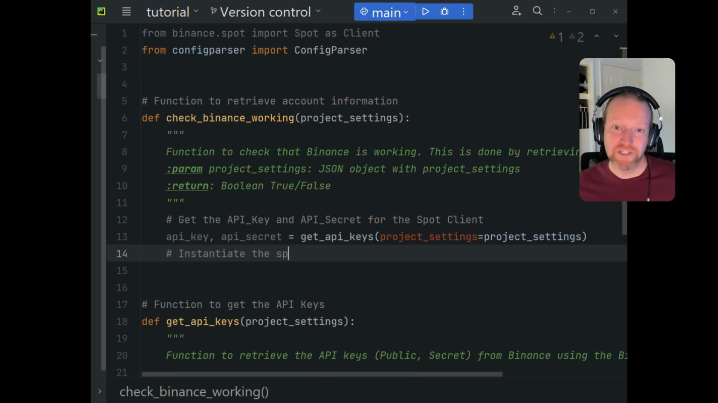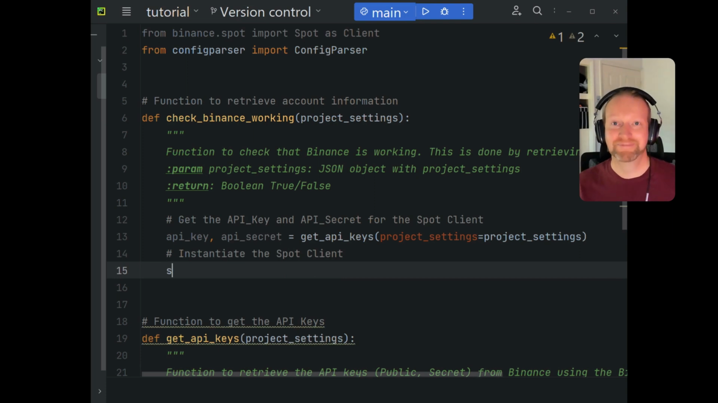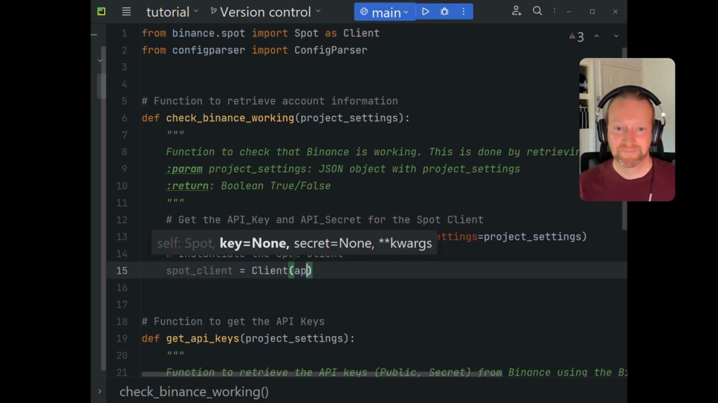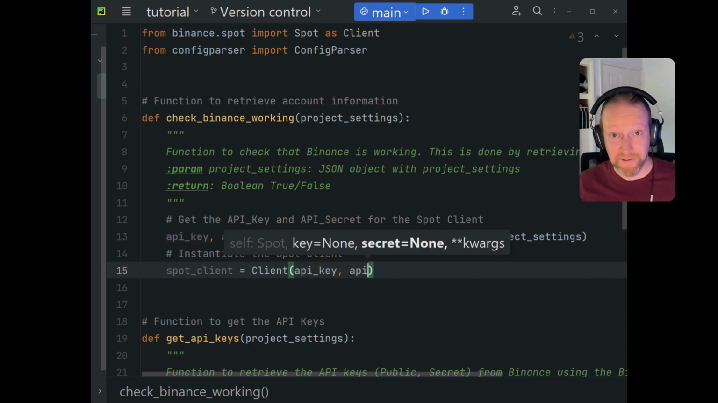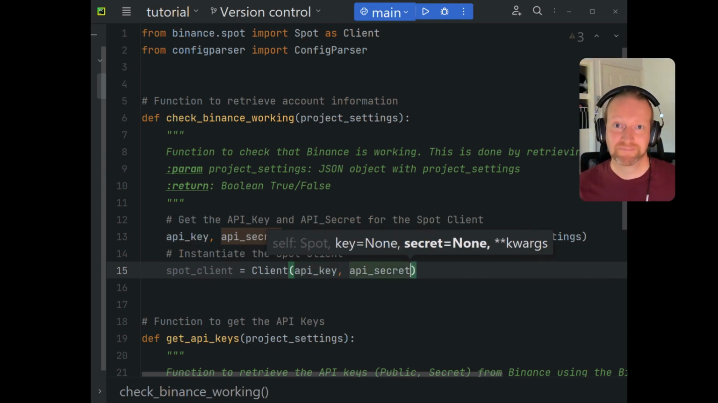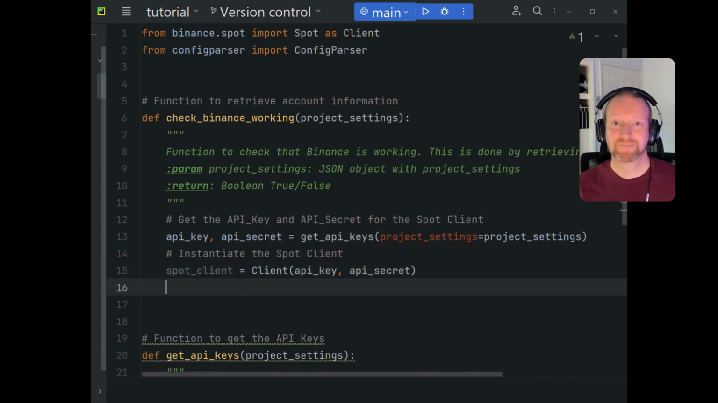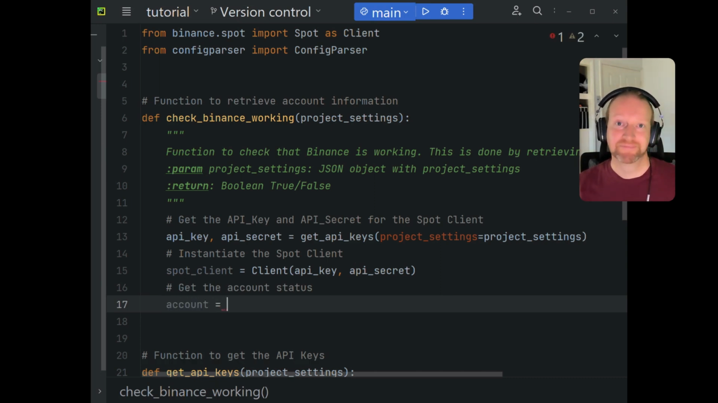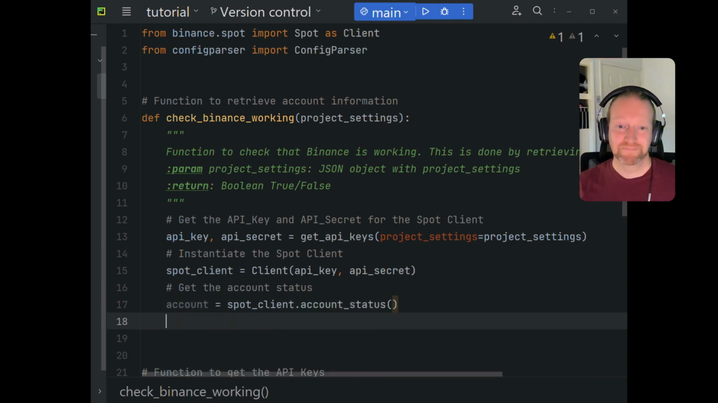Then we want to instantiate our spot client, which we imported right up the top there. And we're going to pass that client our API key and our API secret. Then we're just going to query the Binance API with our client to see what we get back. Now, what I'll do here is temporarily print this to the screen just so that you can see what happens. And then we'll close off the function in a couple of seconds.